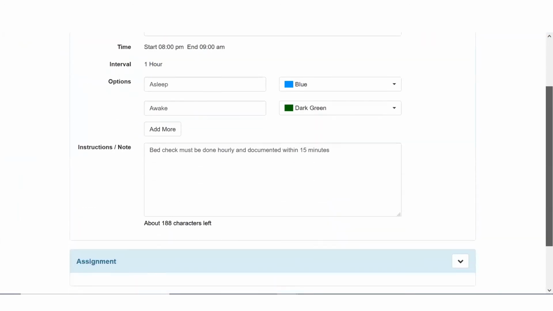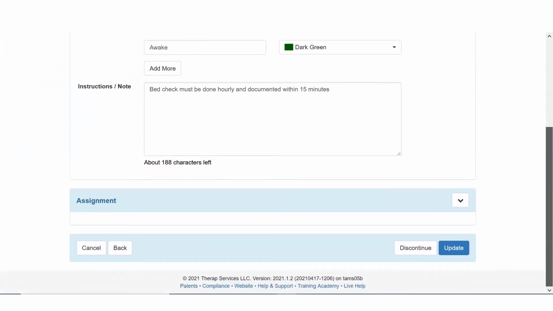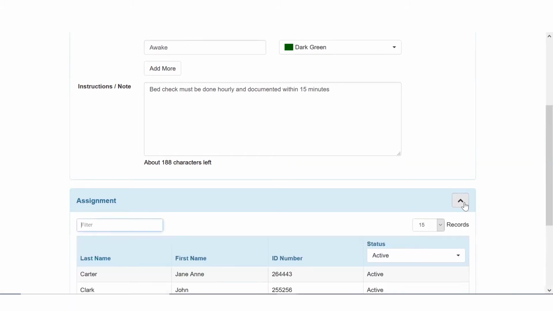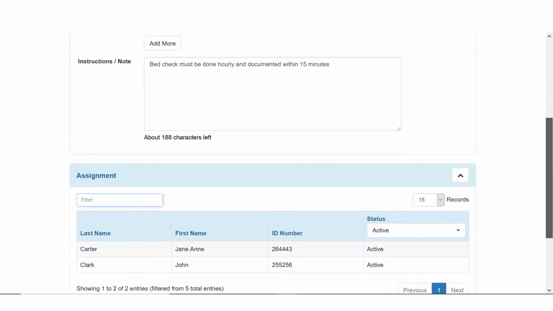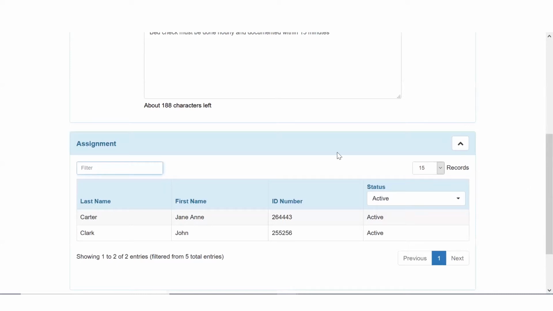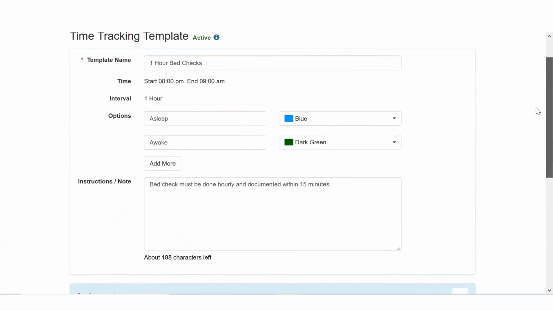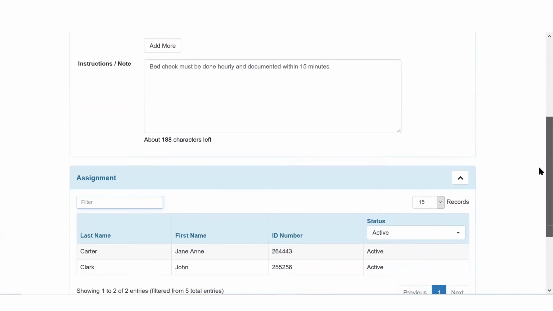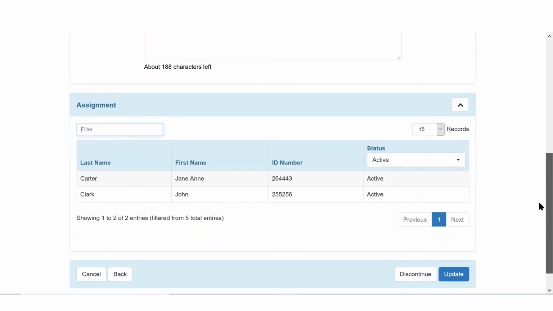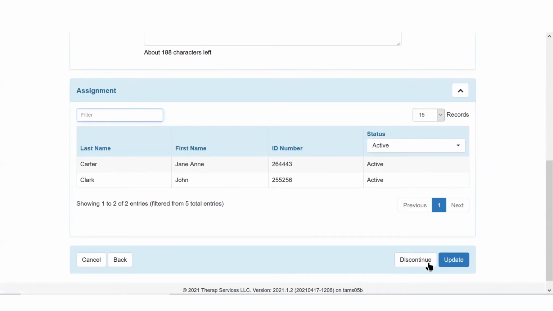I can bring that up and I can either discontinue it or update it. What's nice, and I like to show people, is that if they're assigned to anybody, you have the option to see which individuals are assigned this template right from here. You can't assign from here, that is another area, but you can just quickly come here and look at the template and see who is assigned, or discontinue it altogether. Okay, I'm going to go back.